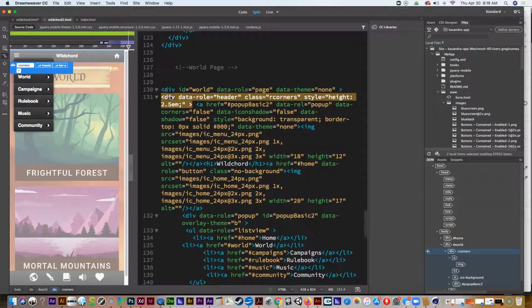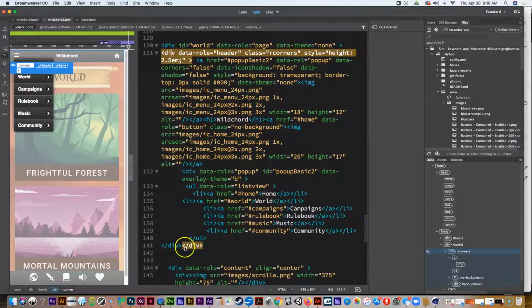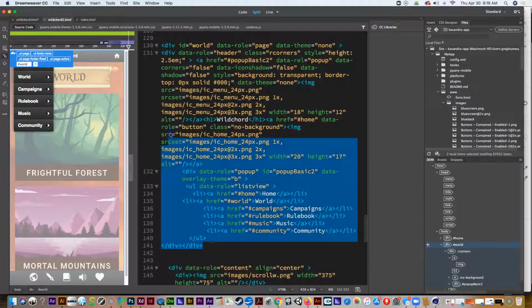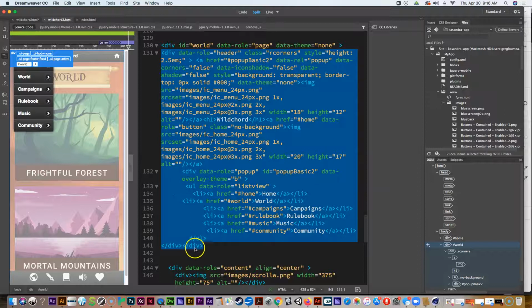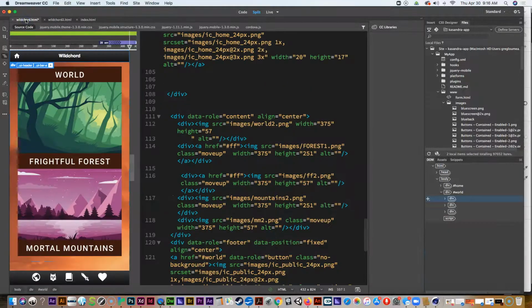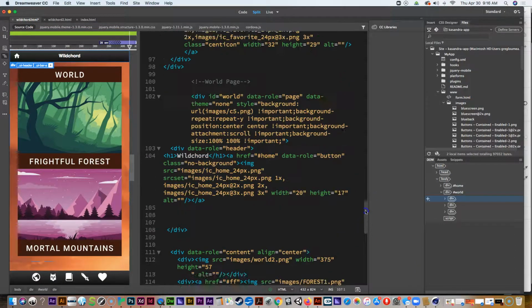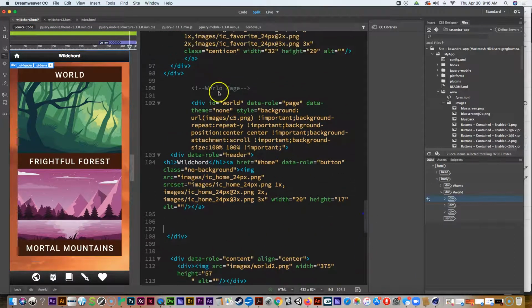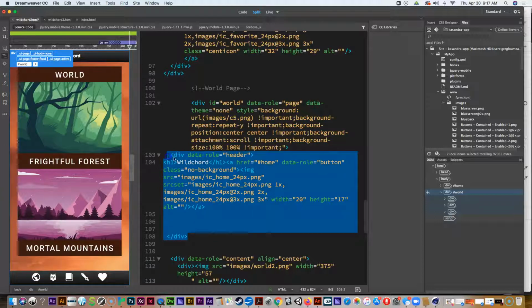So if you click on the header tab, or right here, the tag, it's going to show you where that div ends. And what you want to do is highlight all that code from data-role equals header down to the end div. You want to copy it. And then we want to go back to wildcard HTML, and find the world page, which is right here. You want to find data-role equals header, the same section, highlight all of that, and paste in our new code.